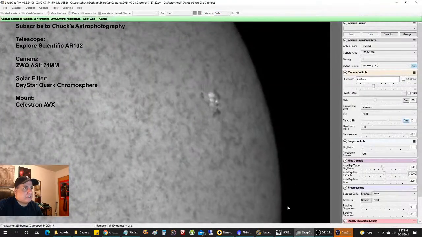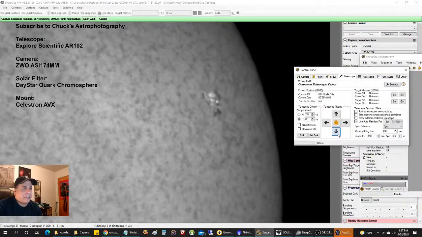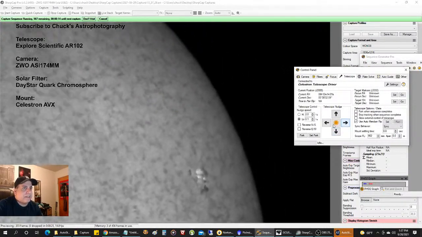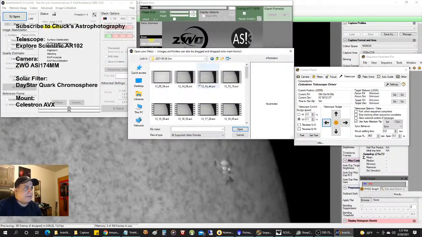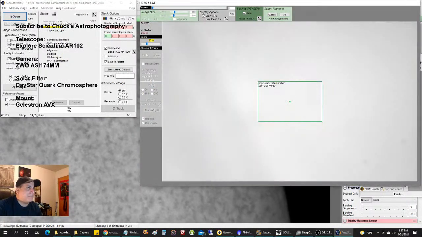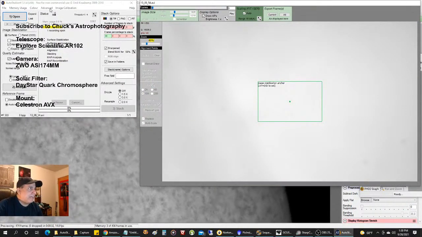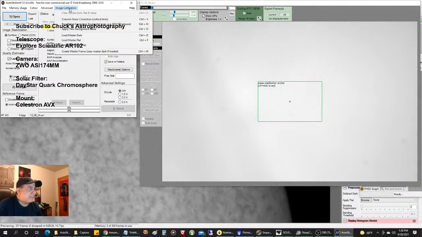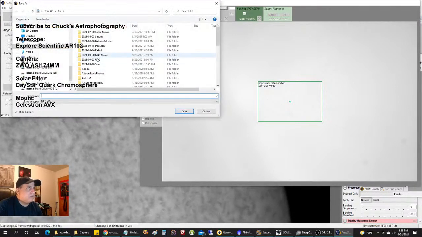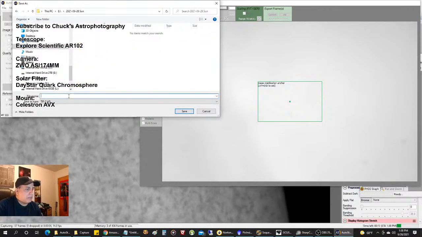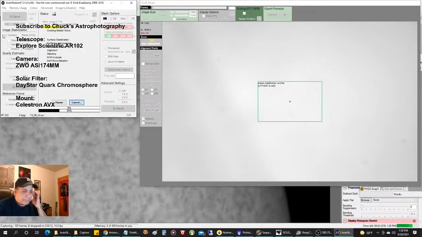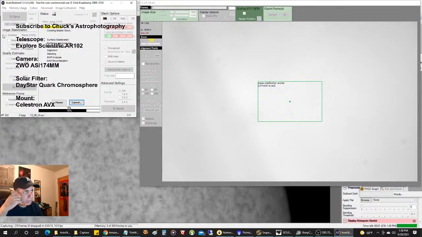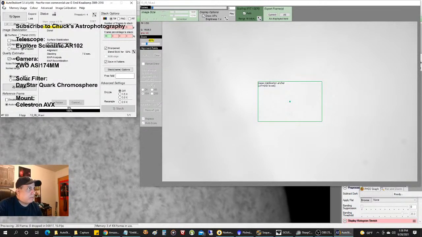Wait, let me go back here and fix the tracking real quick. Make sure I'm all set while I'm doing this. Okay, that's good enough. So AutoStakkert, and this is the flats file. Let's create my flats. I loaded up my flats in AutoStakkert and say create master. I'll call it flat master. Okay, we just created the flats.